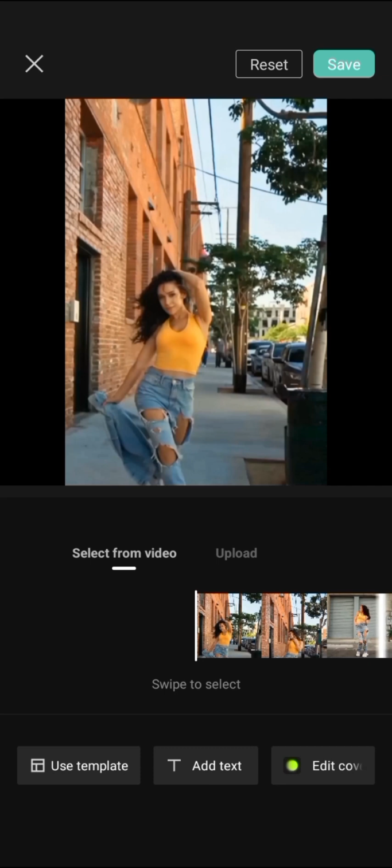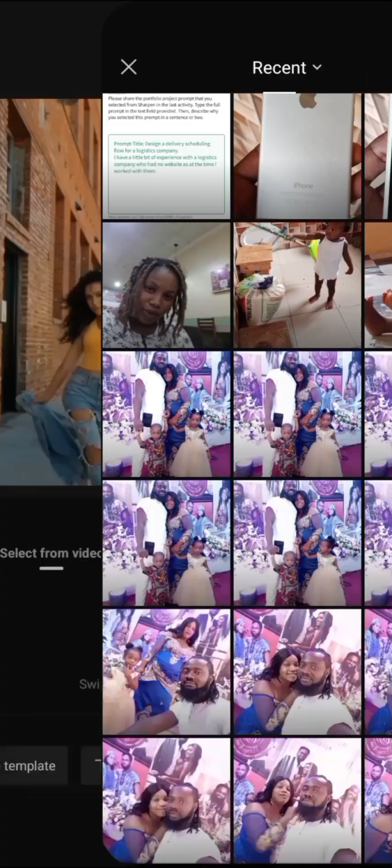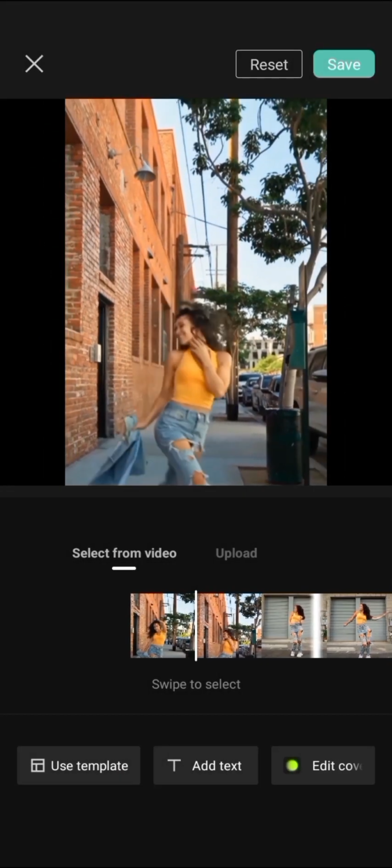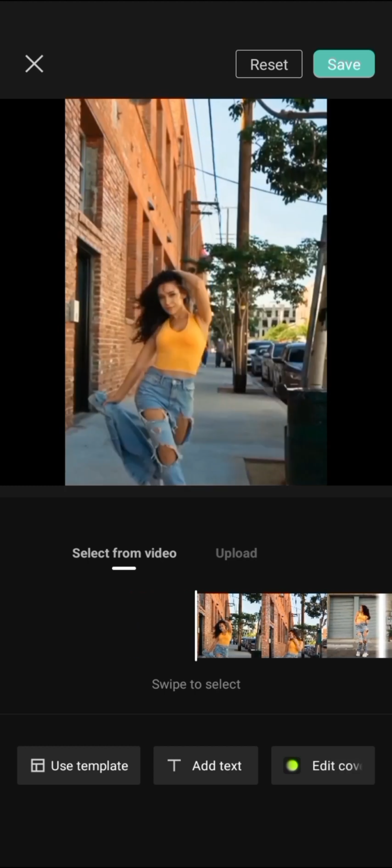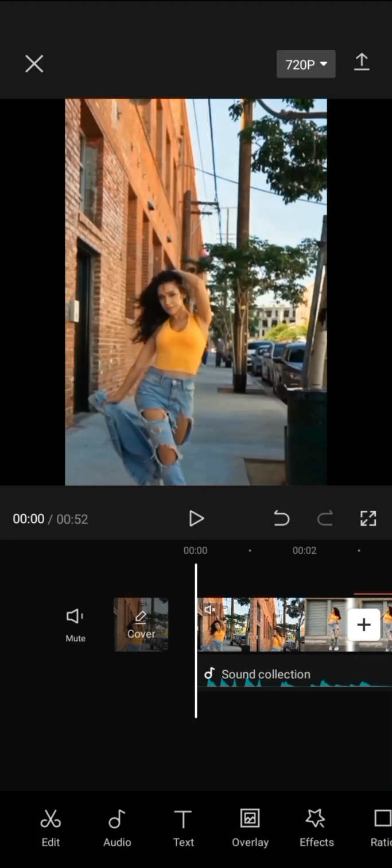When you go in here, it will go to select from video. That's the option it will pick for you first. So you can either change it to upload or you pick from the video. Most times if I need a cover, I pick from videos. So that is all about the cover.